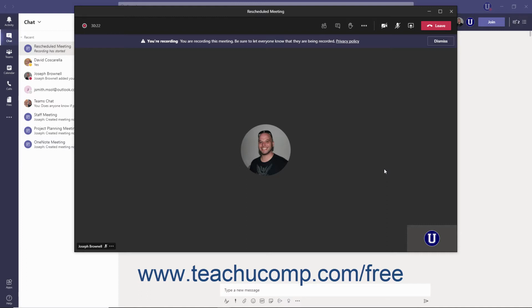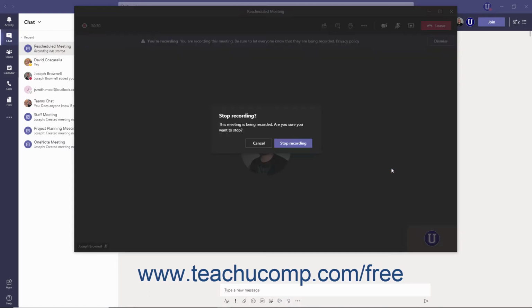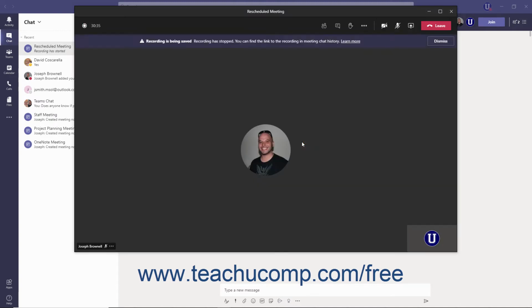To manually stop recording, click the More Actions ellipsis in the Meeting Controls toolbar and select the Stop Recording command from the menu. Then click the Stop Recording button that appears to confirm.